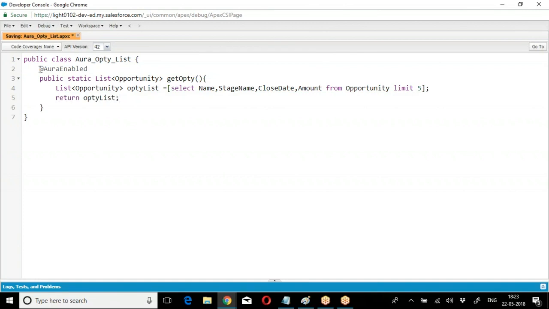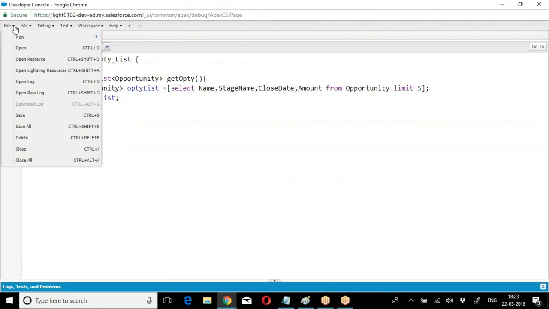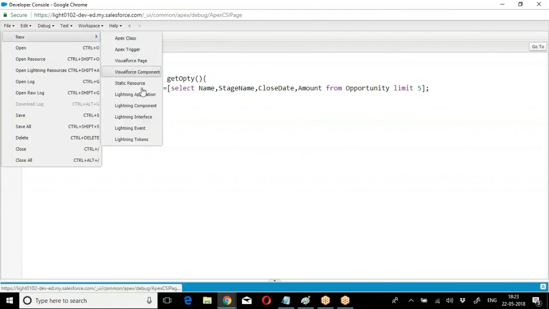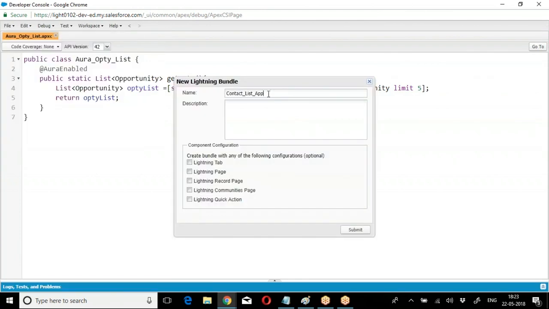The first part of the story. What is the first part? Writing a query, giving the list of records. This is the first part of the component. Then what you are supposed to do? Create a Lightning component, of the list component.